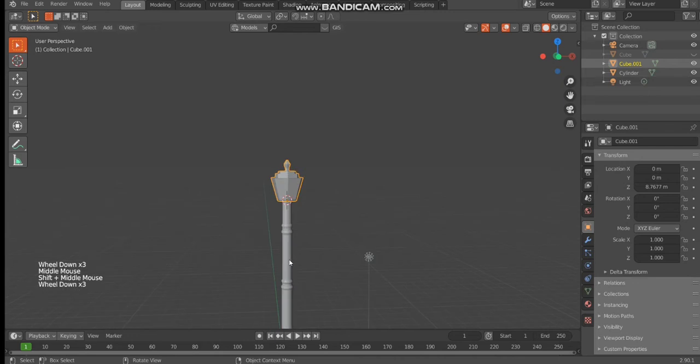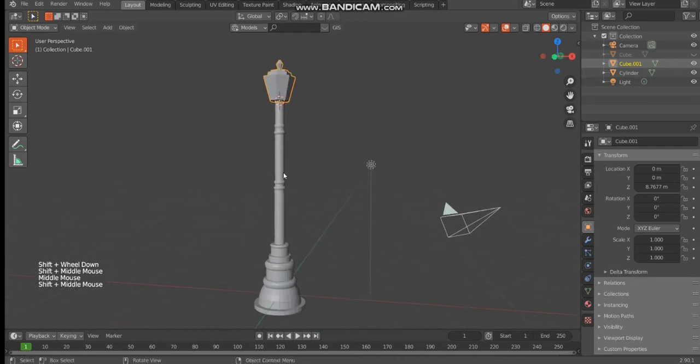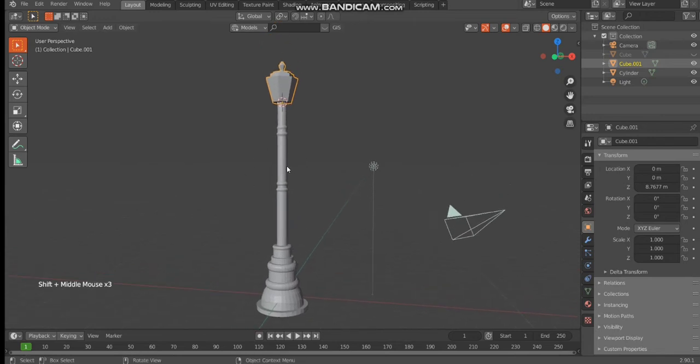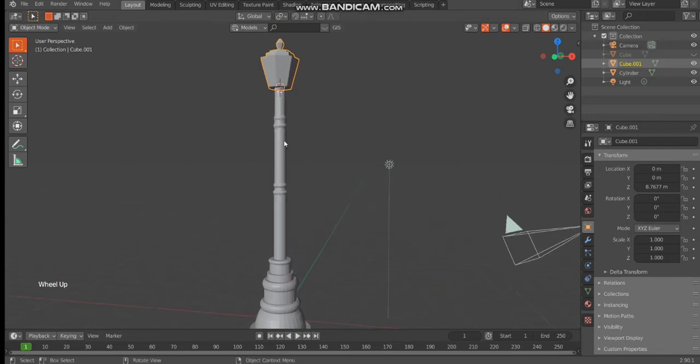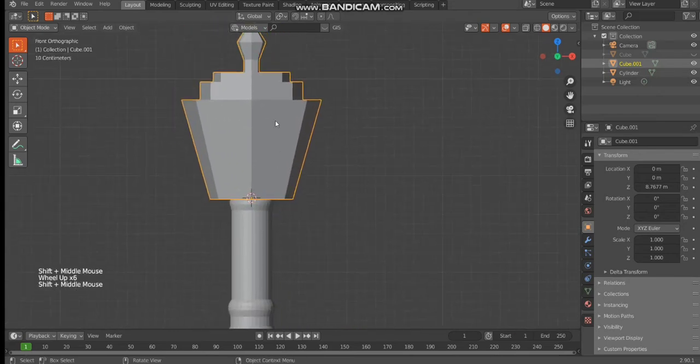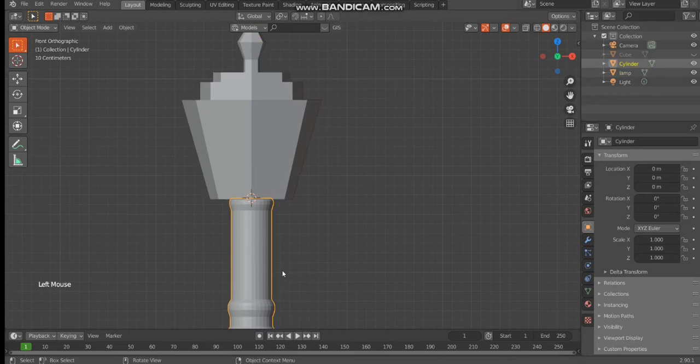Now, as you can see, this will be our final model, but we are still going to make it look nicer. So press 1 again on the keyboard to go to the front view. Select this lamp and you can rename it by pressing F2 and then rename it as lamp. And you can select this one, press F2 and rename it as lamp post.